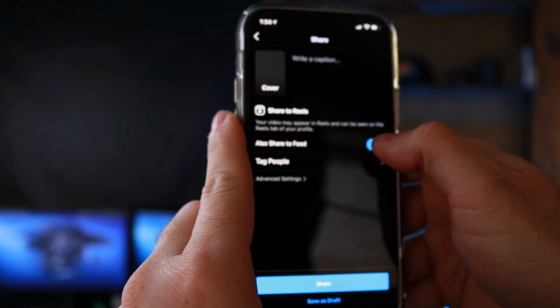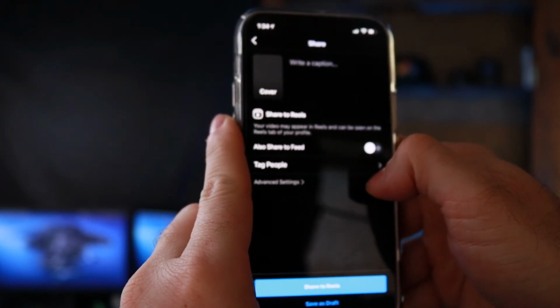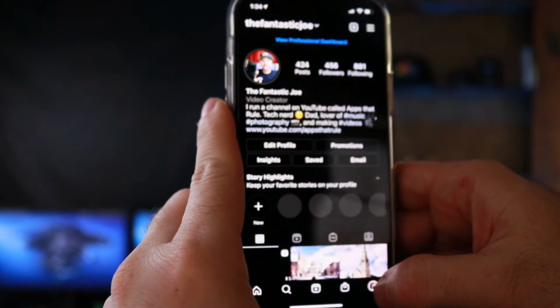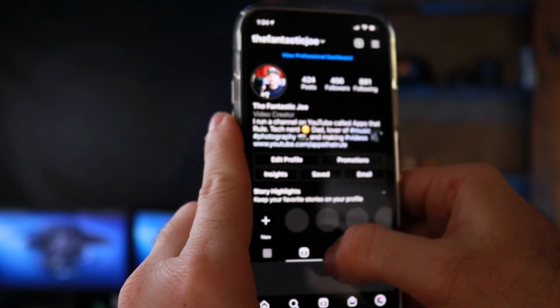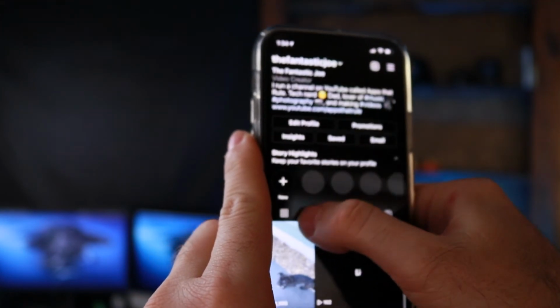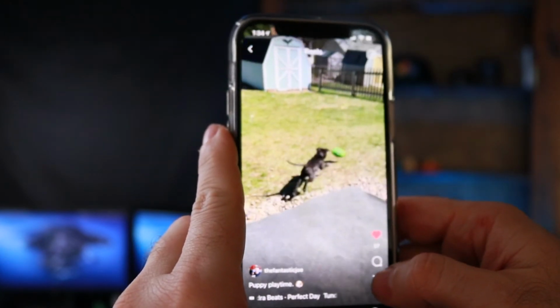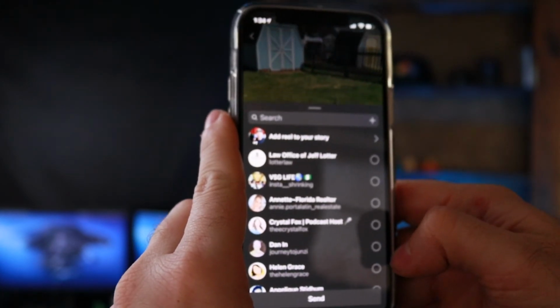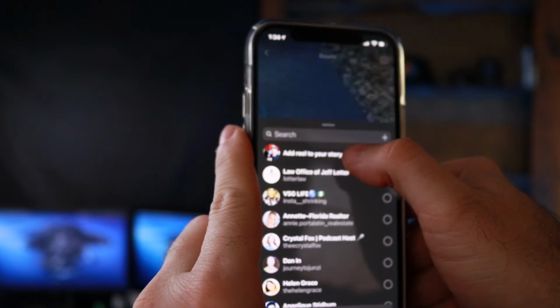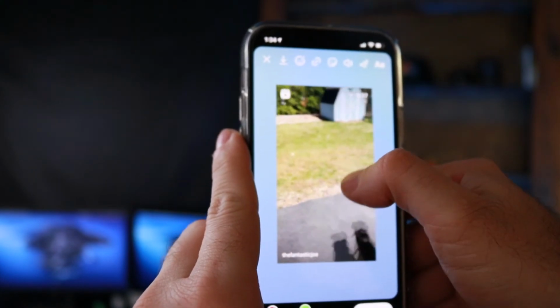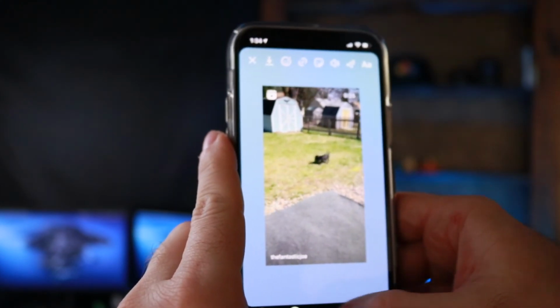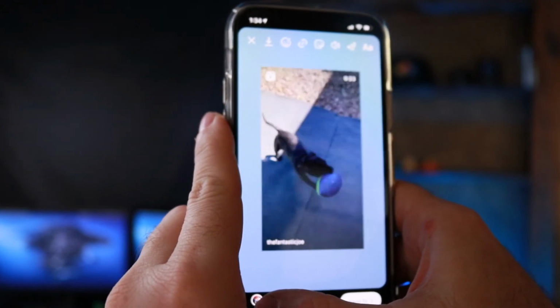I toggle off the share to feed button, but that's totally up to you if that's what you want to do or not. Now once you share your reel, you'll go into your profile page and find your Reels tab. And then you're going to select the video you just posted and press the little airplane icon. Then you can add your reel to your story. This will still cut it down to 15 seconds, but it is a way to promote the full video that you just posted to your Reels.